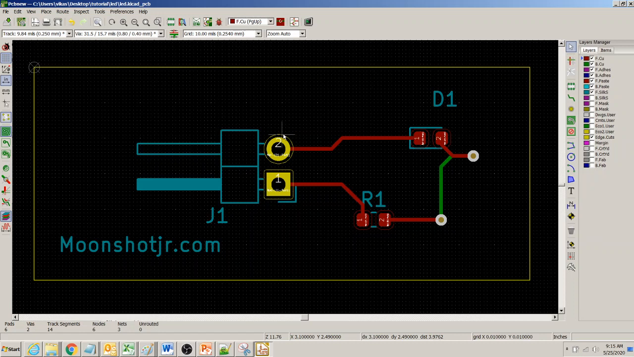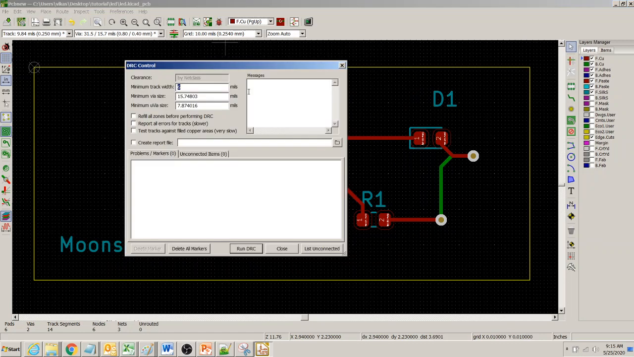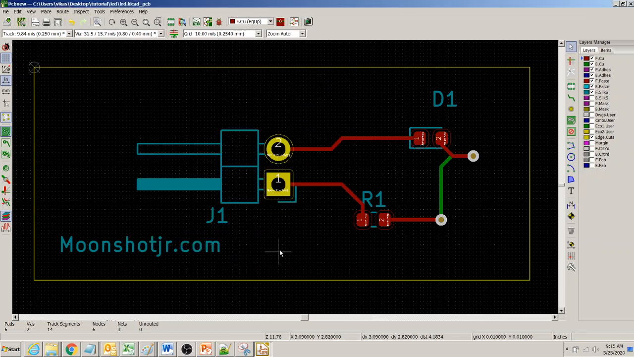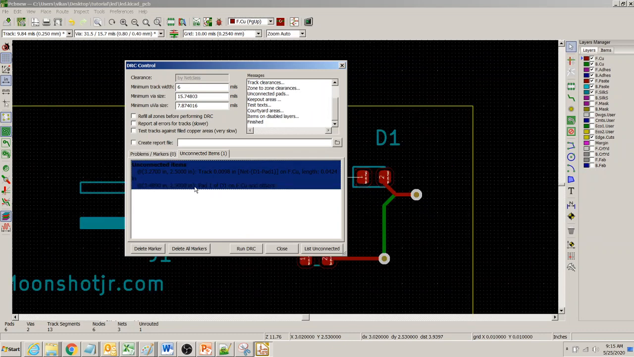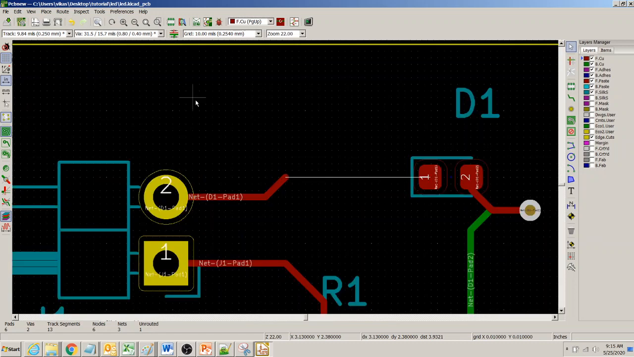Before you start generating the Gerber, the first thing you want to do is do a DRC check of your design by clicking this button right here and clicking on Run DRC, and make sure that you do not have any DRC error. For example, if I delete this trace here and run my DRC again, you see that we have one error right here. It's an unconnected net.